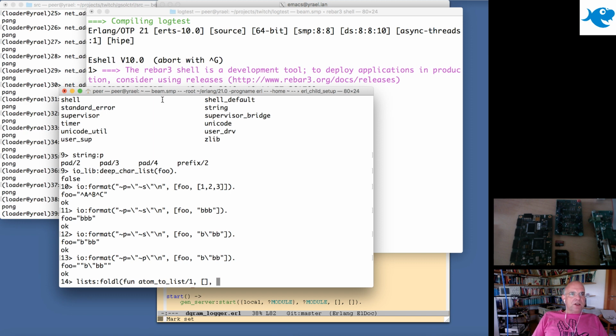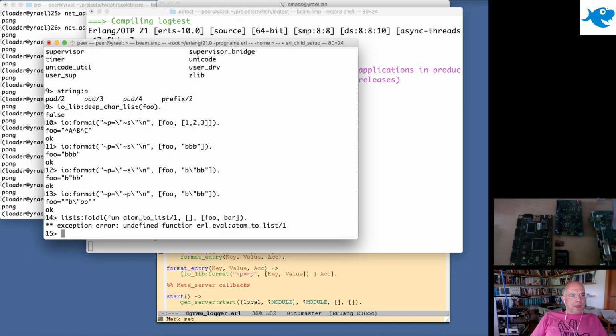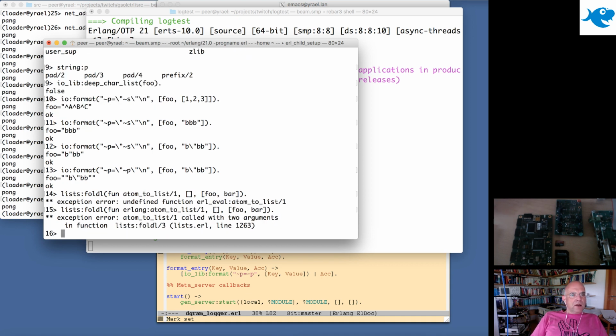Just my tryout shell. So if we pass this a list foo, bar, do we actually get what we want? Atom to list. It doesn't like atom to list. Probably need Erlang atom to list. Atom to list called with 2 arguments.